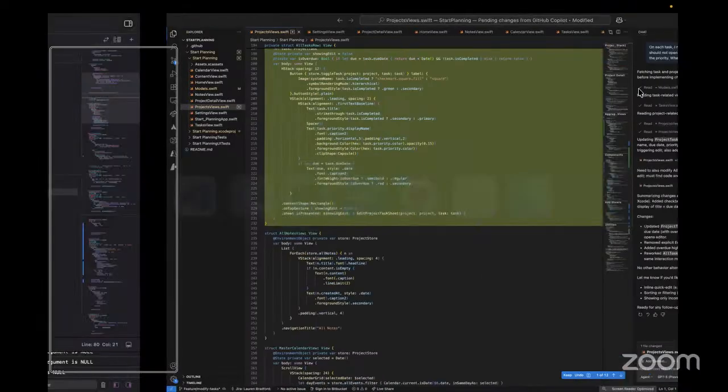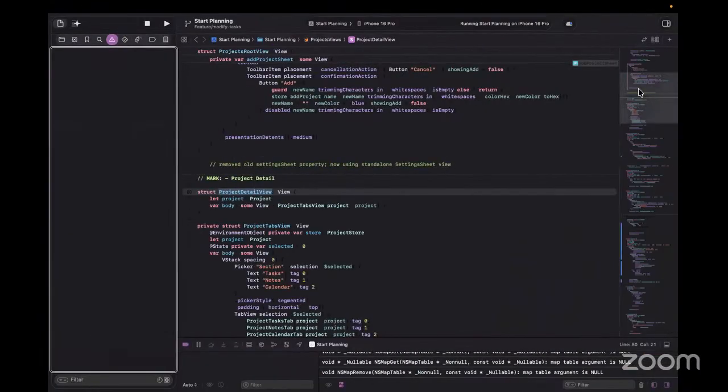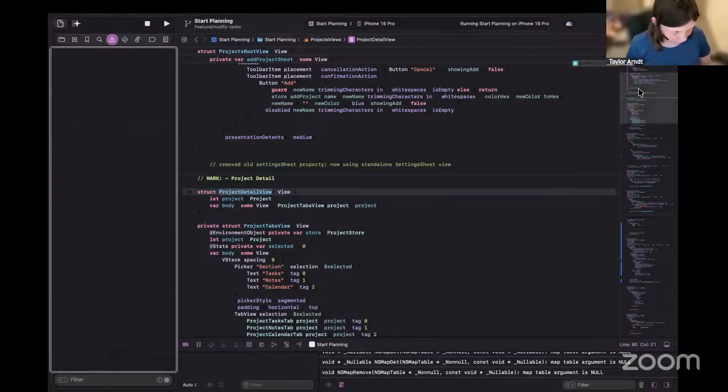Oh yeah, that should be perfect. Planning views in Swift. I gotta fix a couple things, but it's really, really cool. I'm excited.